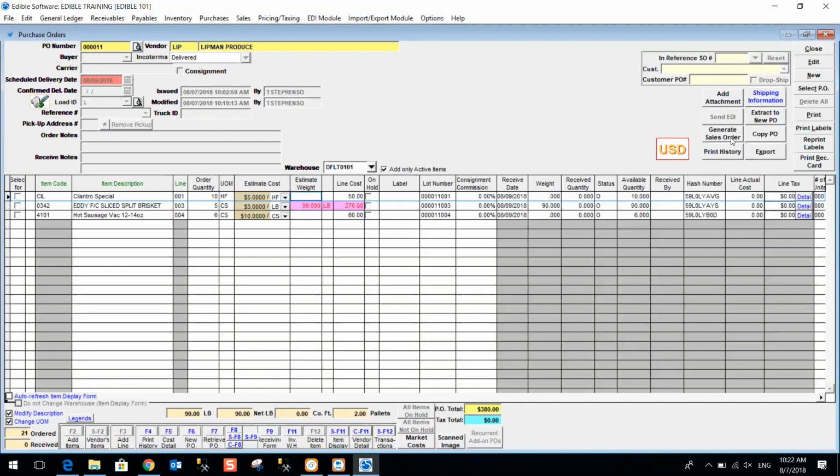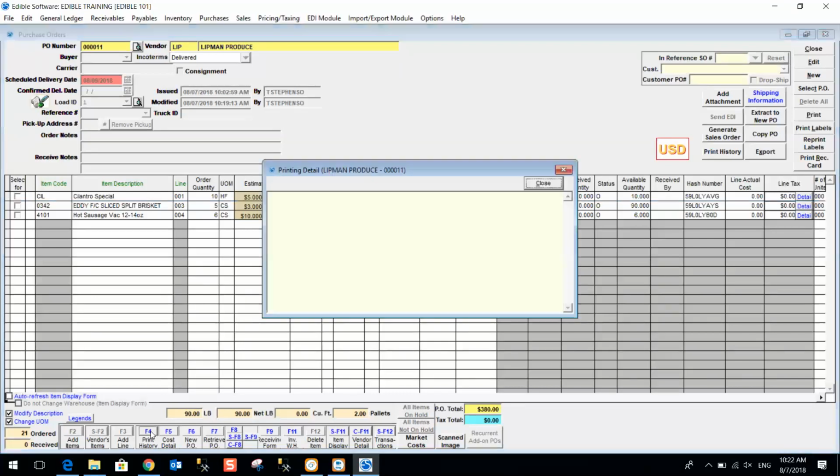It just allows you to generate a sales order off of something that you plan on receiving. Print history, we do have a print history button down here as well as down here, your F4 option. All that does is show you your print history for this particular purchase order. So if you printed labels, if you printed the purchase order document, if you printed a receiving card, it will give you a date and time stamp and what user printed it. So that's pretty much all that information is. It just tells you who printed what when.